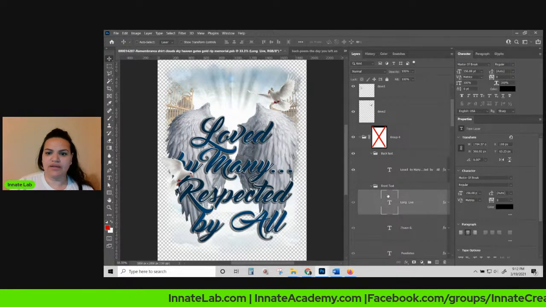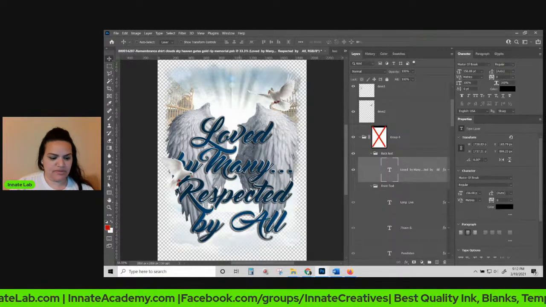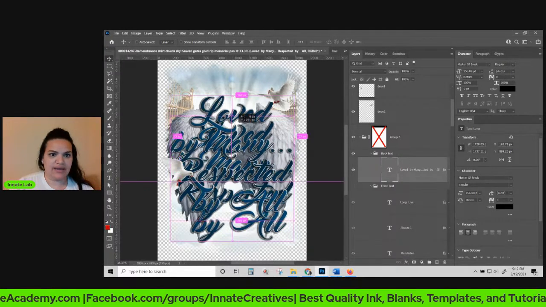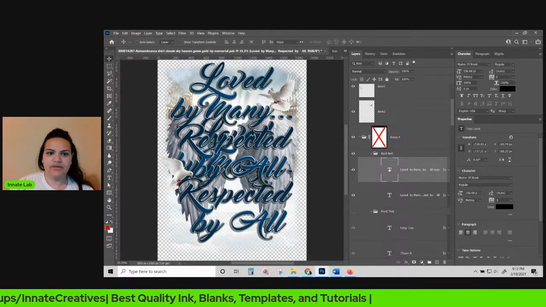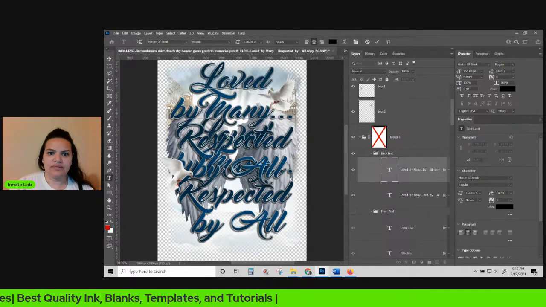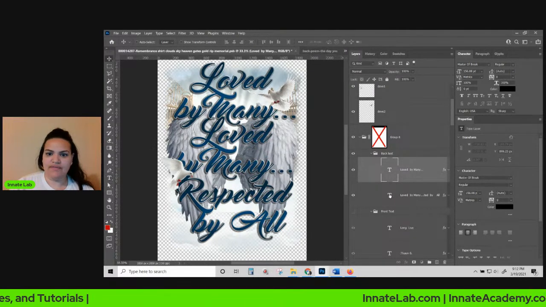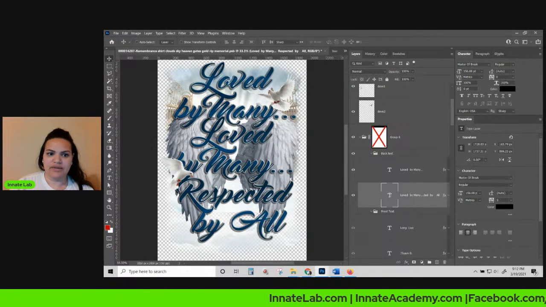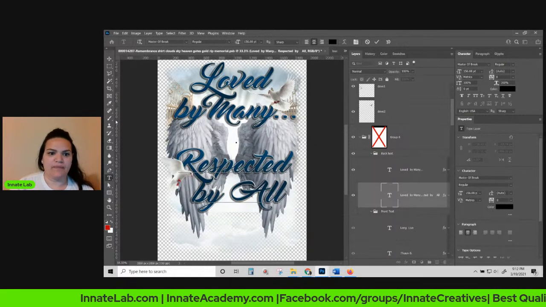And then we can even split it up. Since we're not going to have the photo here now, I'm going to Alt-click and drag so I can have Loved by Many at the top. I'll double click here and delete everything after Loved by Many. And then this one I'll have as Respected by All, so I'm going to double click on it and delete everything before Respected by All.